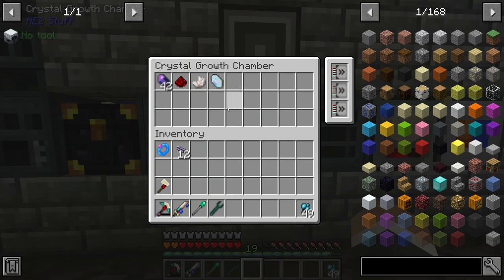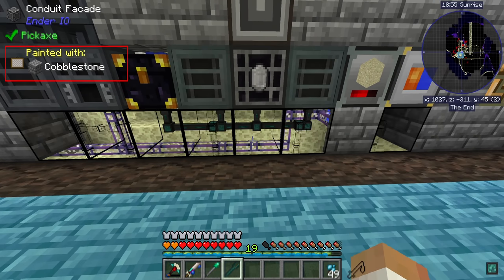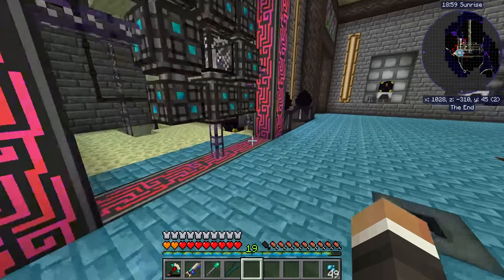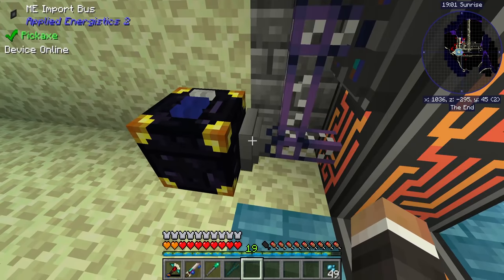we should see all of the things being pumped into the crystal growth chamber, and then slowly but surely they'll get pulled out by the item conduit here and pumped around into our ender chest, which of course is being pulled into the system via this import bus over here.